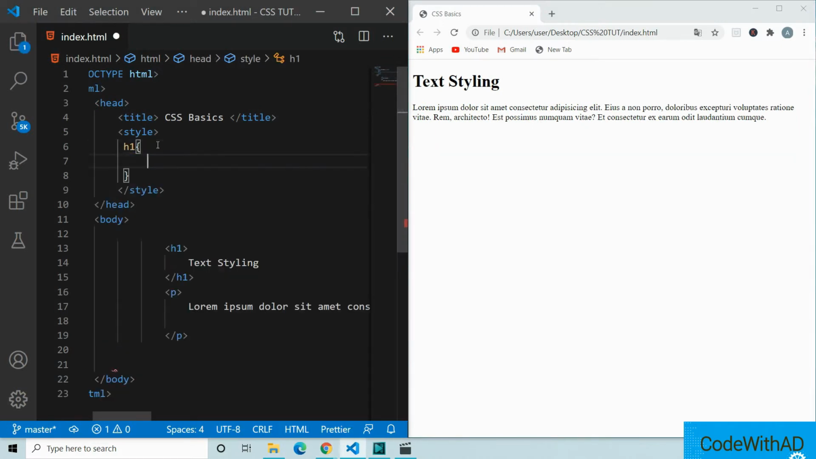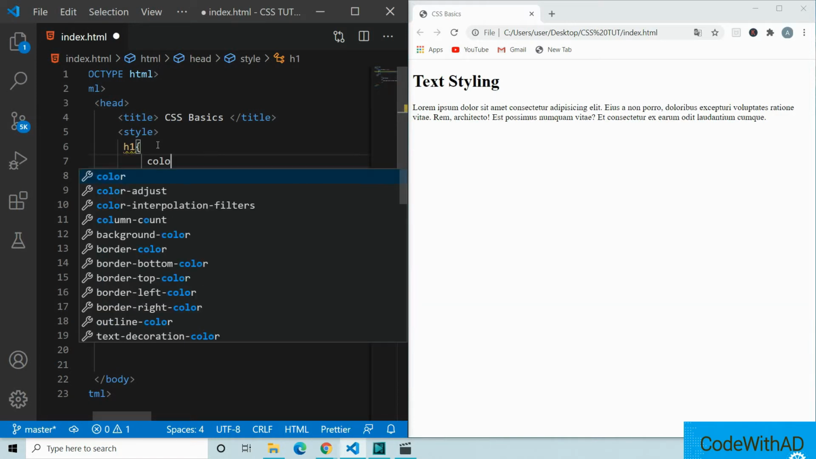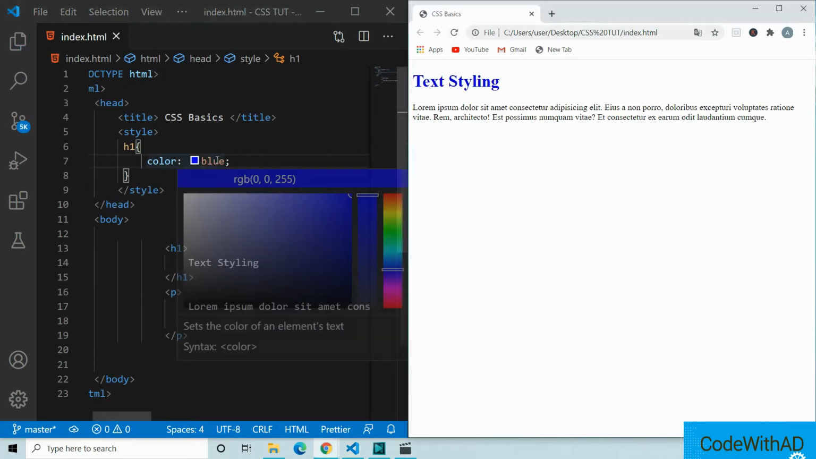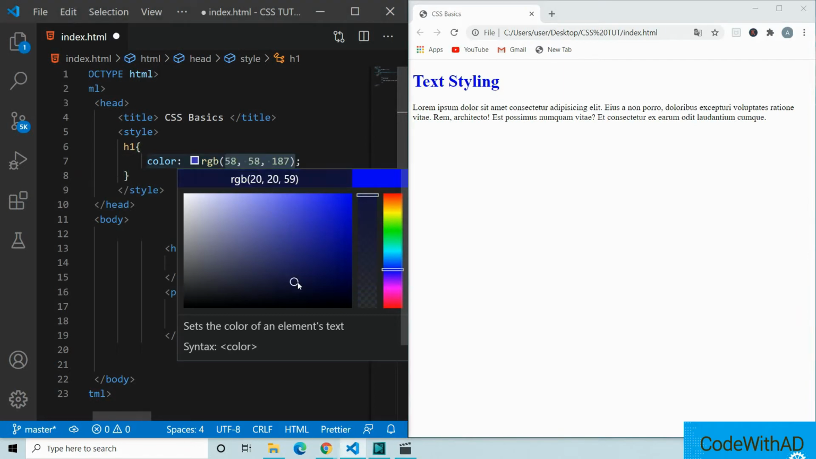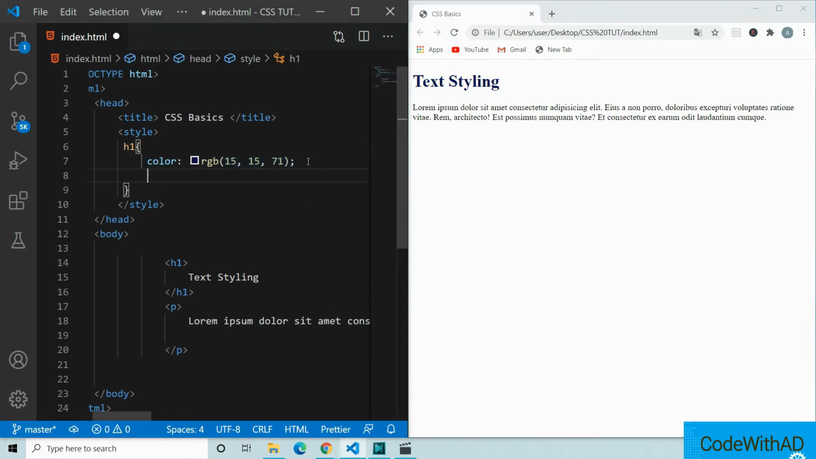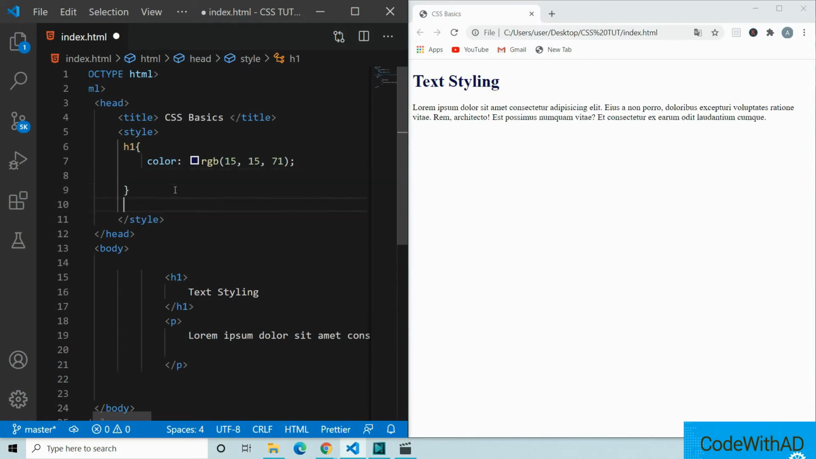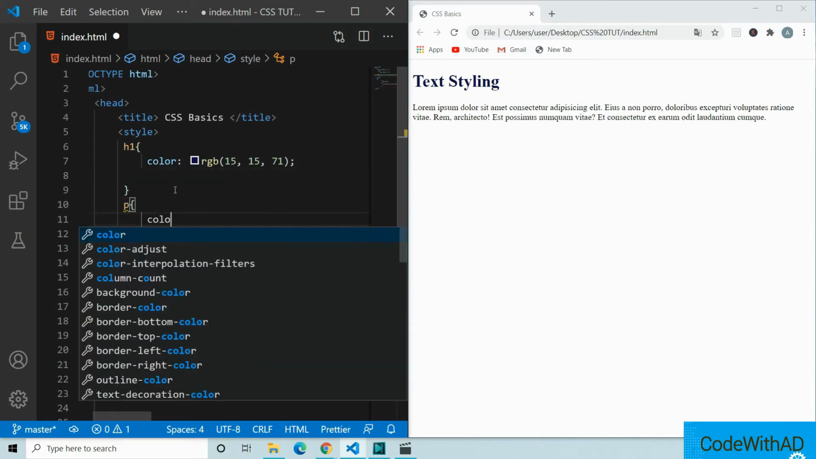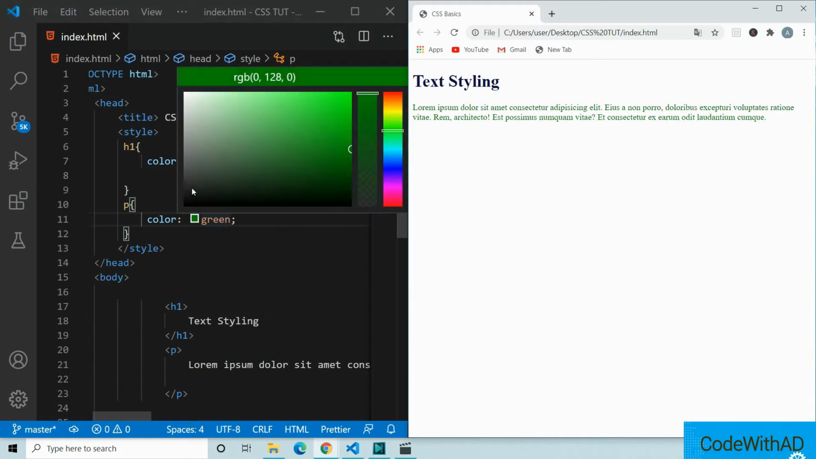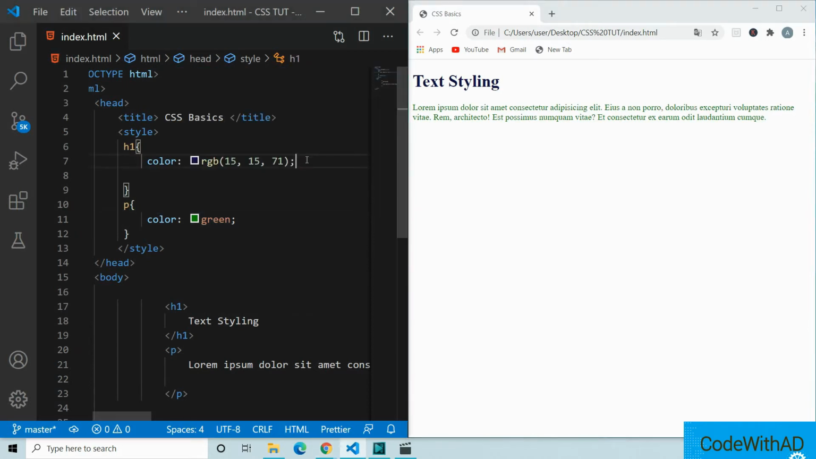So here I'm writing h1 in the style tag and I'm specifying its color as blue. After refreshing the web page, you can see the heading is in blue color. If you don't want to specify it like this, you can use the second approach, which is the RGB approach of specifying color. And now I'll specify the same for the p tag, or the content of the p tag. I'm saying color as green and the content should be in green color now. So yes, this is how color can be changed in CSS.